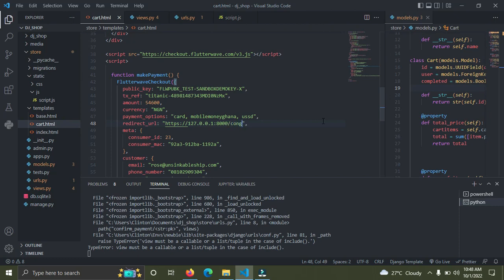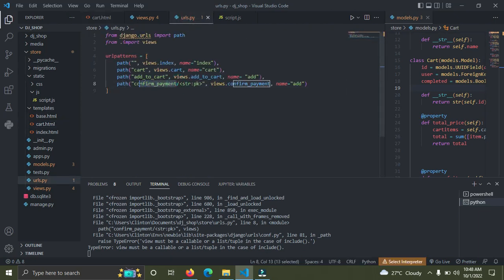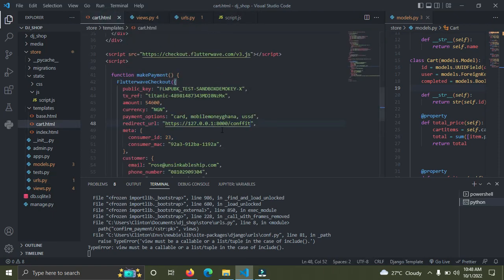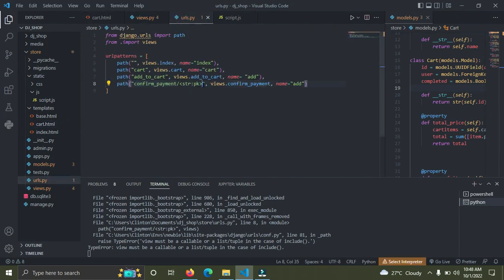You understand? Confirm payment. Hope you're getting this. That's our view. The confirm payment you see here is our view. So let's continue. What do we need again? We also need the ID. If you check closely, our URL has an ID, the ID of the cart. So how do we get the ID? It's simple. I'm going to go down to this cart.html.